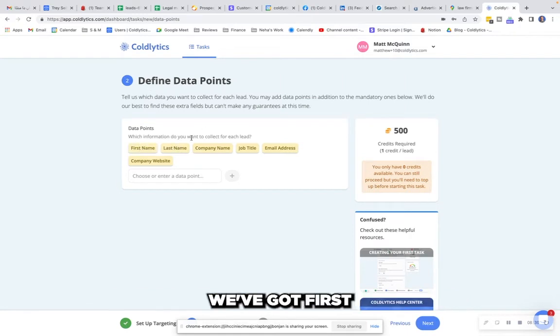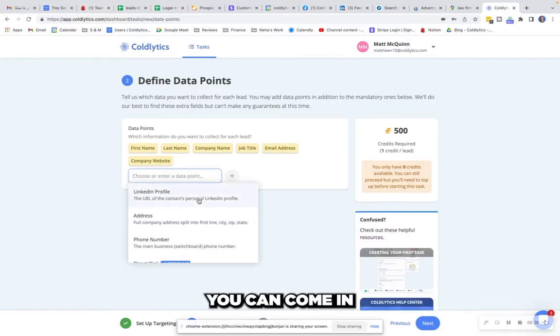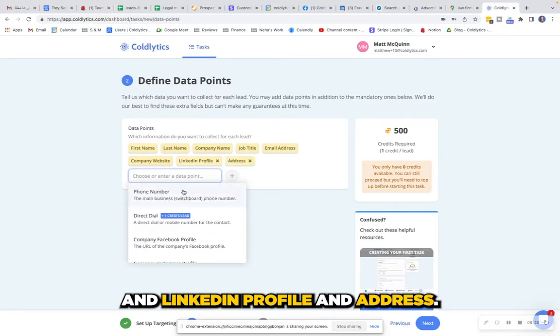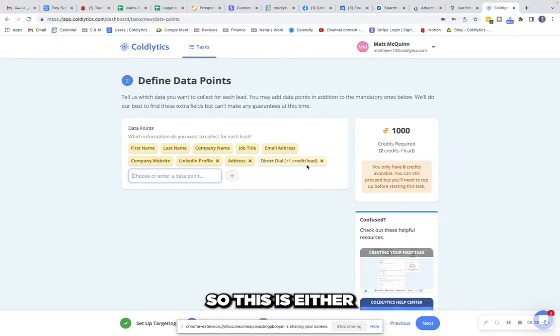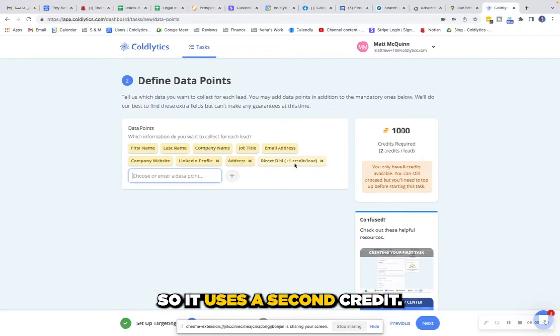Define data points. We've got first name, last name, company name, job title, email, and company website by default. You can also request that we find the phone number, a LinkedIn profile, and an address. And then for an additional credit, you can also source their direct line. So this is either their direct desk line or their direct work cell number. These are work numbers available in the public domain that our researchers go out and research manually, which is why it uses an additional credit. Everything else we can pull down in our research pretty quickly, but this direct dial data point requires an entirely separate research effort, so it uses a second credit.